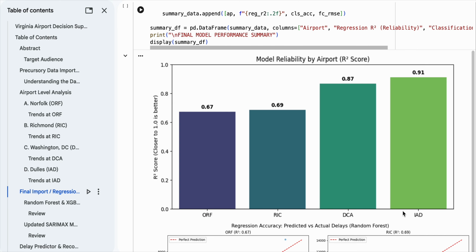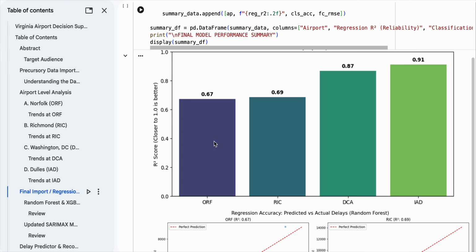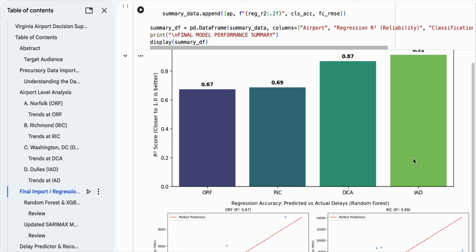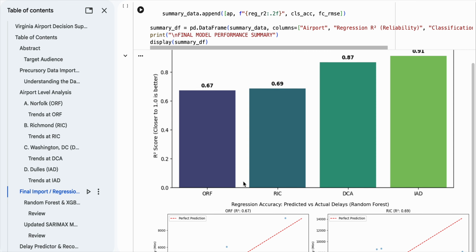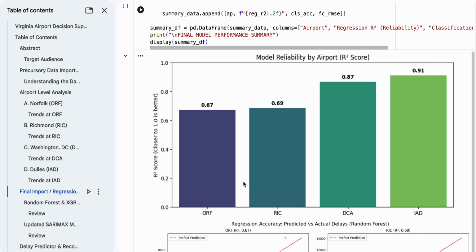You can see here for Dulles, Reagan, Richmond, and Norfolk. You can see these two obviously a little bit lower than the two busier airports, potentially with more flights here, a little bit more data to work with, and fewer flights here, less data to work with. But like I said, the R-squared value is much more realistic.